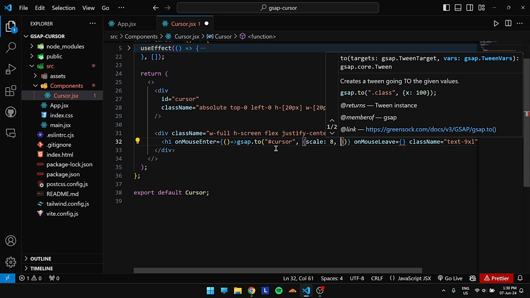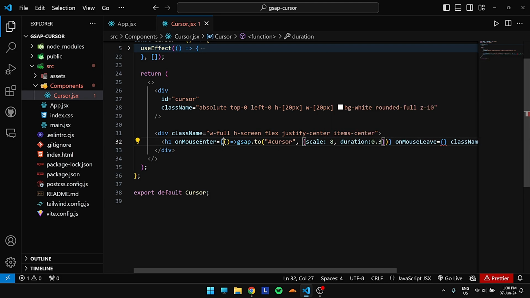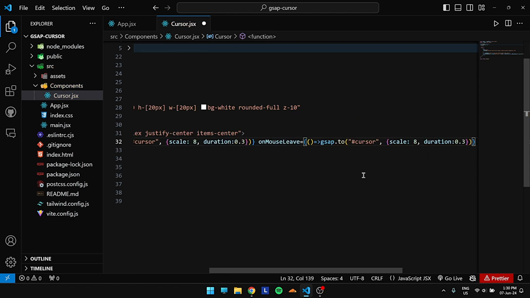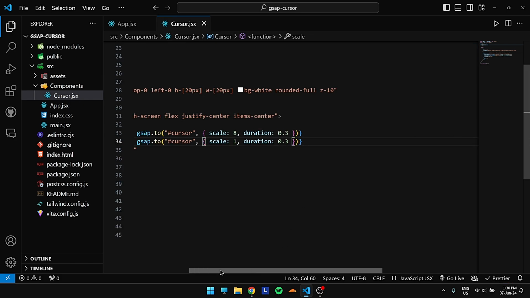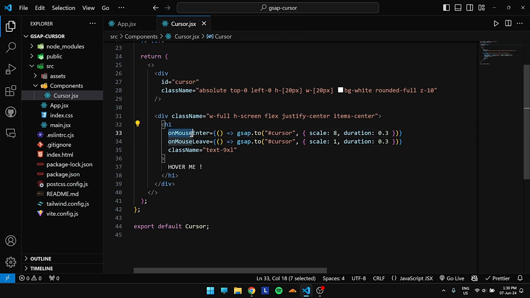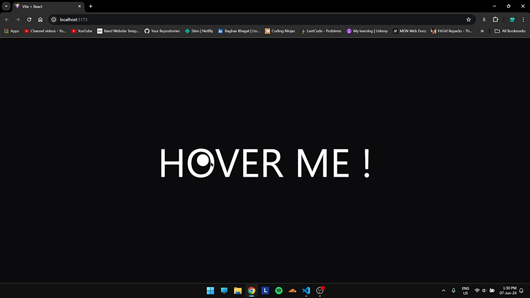And also it will take some duration, otherwise it will be very fast and it will not look good. And the same thing I will copy from here and give it on the mouse leave, but here the scale will move back to 1. So when the mouse enters in this h1, the scale will increase to 8, and when it leaves, the scale will decrease to 1.